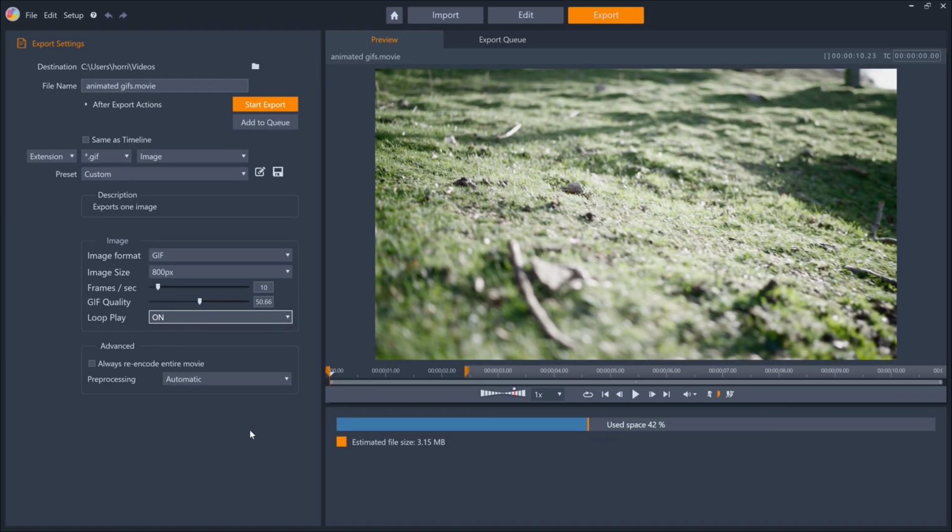And that's it. Super easy to create GIFs, control their final file size, and get them shared on your socials.